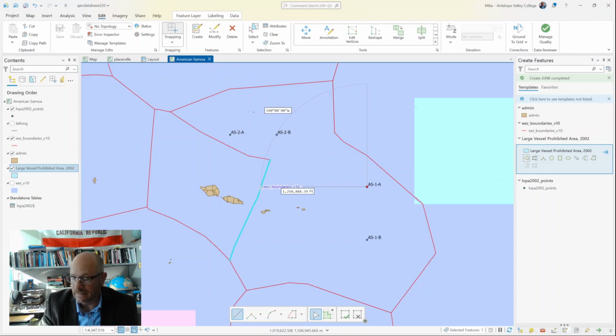And then once I hit this EEZ boundary at that 90 degree angle or bearing right here, it'll snap to it. So I just left click once again, and I've got my beautiful line right here. Okay, so that's our first line going across.